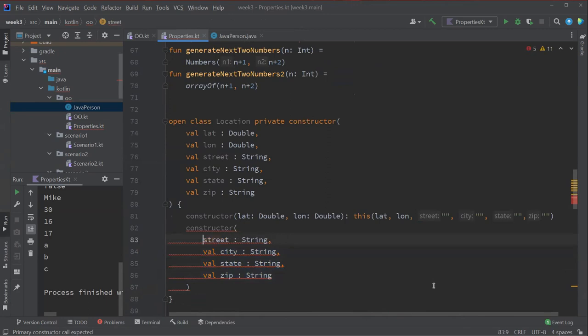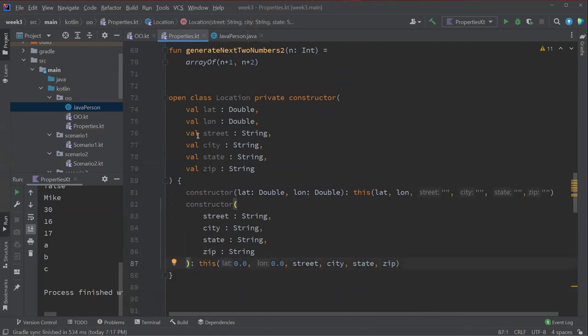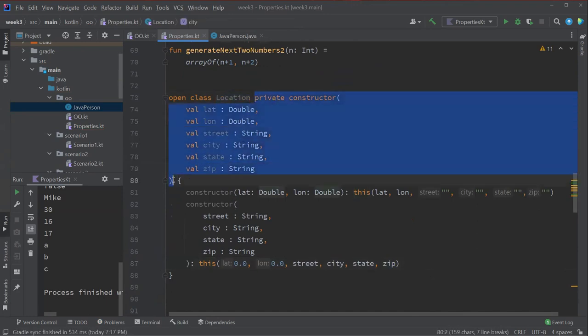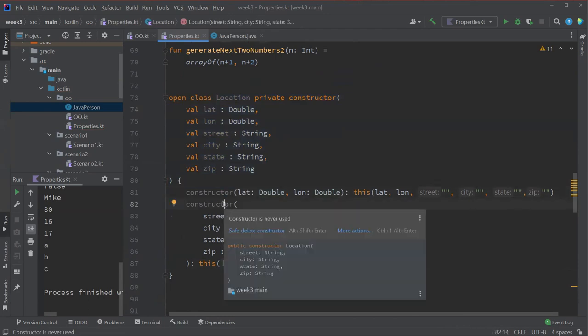Get rid of the vowels on these. Street. City, state, zip. Oh, that's nice. They actually added something that can spell them all out at once. And what this is going to do for us is from the outside, nobody can call the constructor that takes everything. They can only call these two constructors, which again, by default, are public.